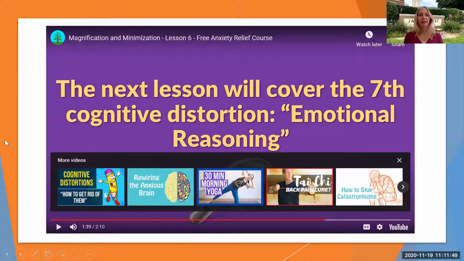So I hope that helps define this a little bit more, and I like how it says awfulizing something, right? It's awful, it's awful. Emotional reasoning.